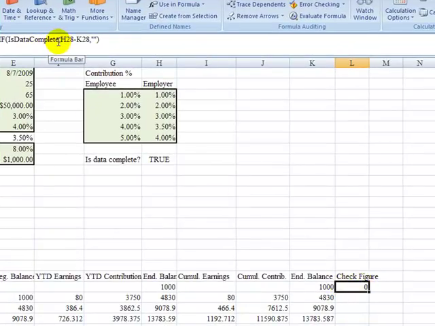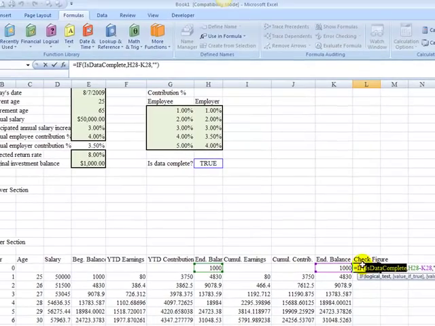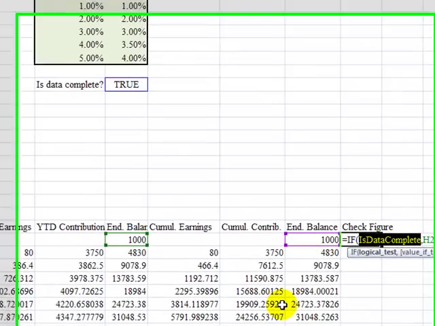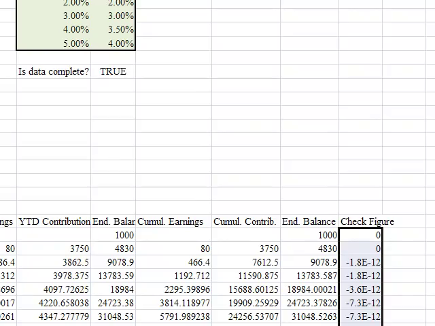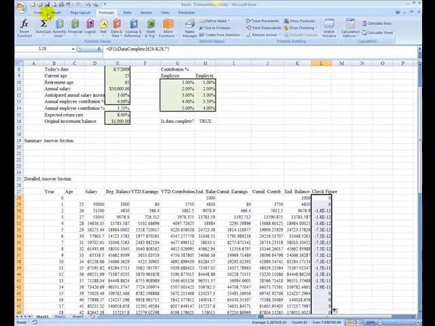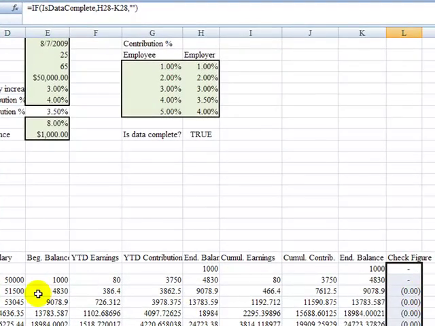And we've already done this check figure here. We ran it off of is data complete. If we want to change that, go back and hit the edit button here. I can get rid of the is data complete, and I could just do a test off of the year 0. Either way, I'm okay either way. I think I'll leave it as is, and I'll just double click. Now if you see these, it looks like there's an error here. In other words, the check figure doesn't reconcile, but that's actually a very, very small number. If I highlight that whole column, which it already is, and go up to home and set maybe a comma style, you'll see that those are very, very minor rounding differences.